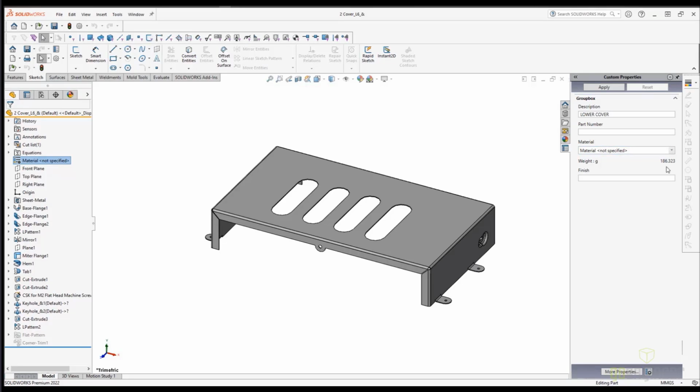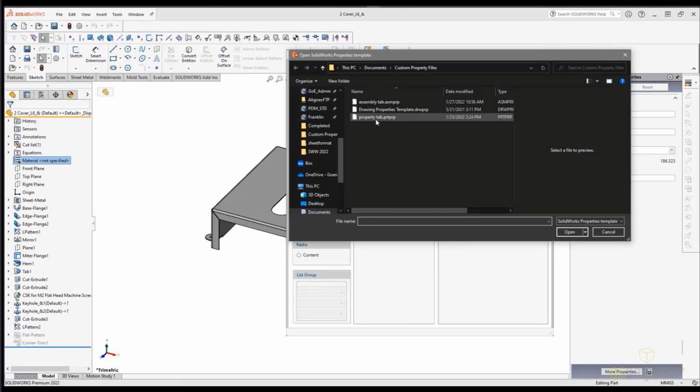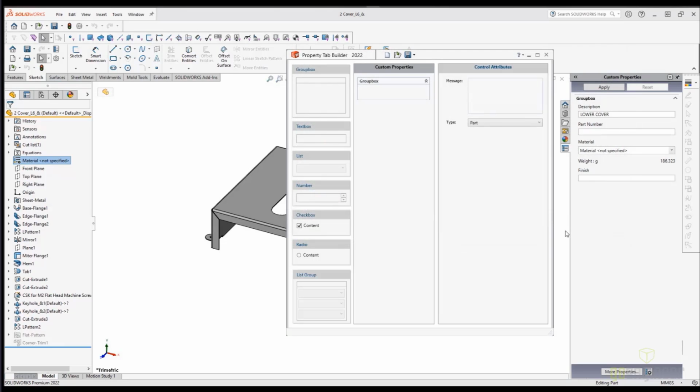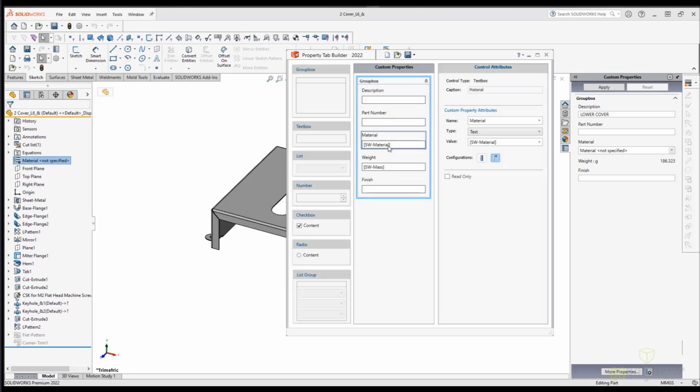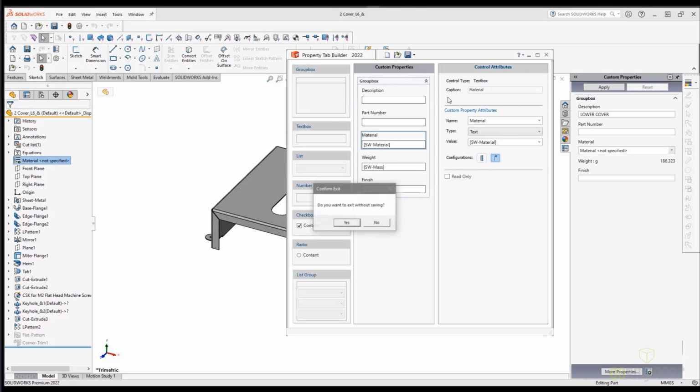And you'll see also the weight is visible there too. I just pulled that in there in case you're working and you want to see the weight visible on your custom properties as you're working, so you don't have to go back and pull up the evaluate tab. If I were to pull up the part property tab builder, I have my descriptions here, group box, part number, and this is how you would set that up. I have material I can change. You'll see many different properties I can assign that to. Same with the weight, and you can also set that up for configurations as well.